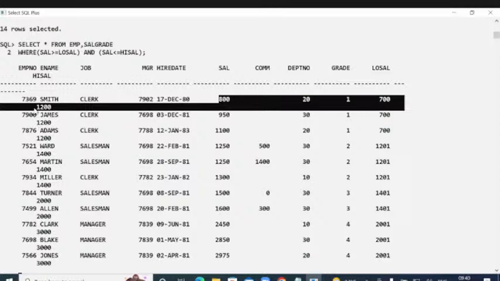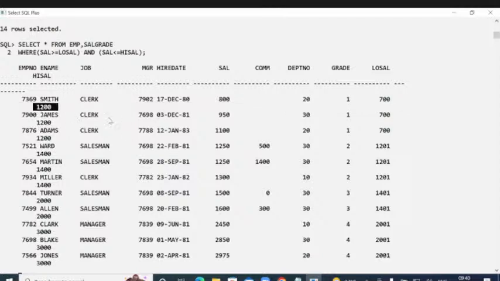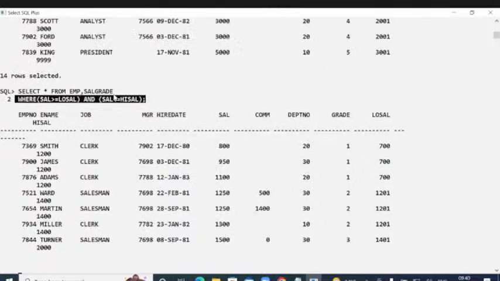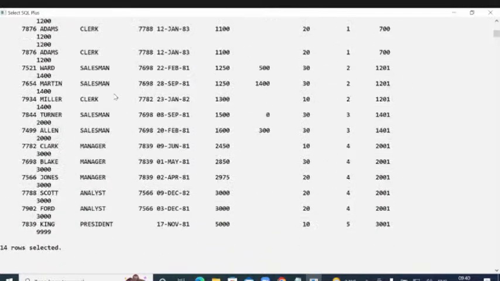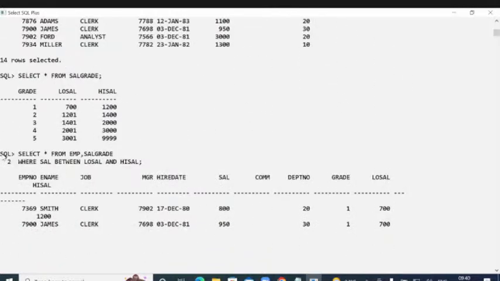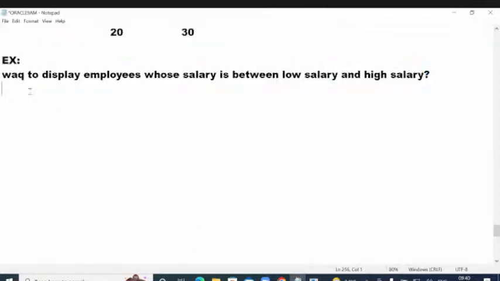800 comes between 700 to 1200, so like that all will come. So the between operator is nothing but this; we can write it like this. Now write down below: this is non-ANSI format.